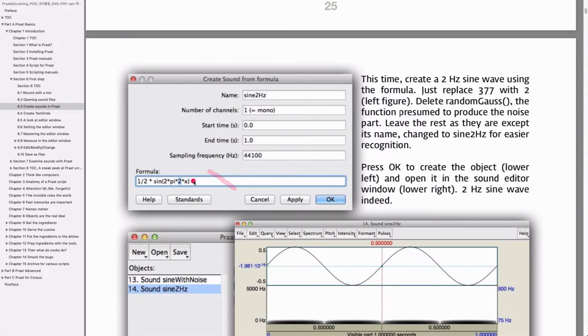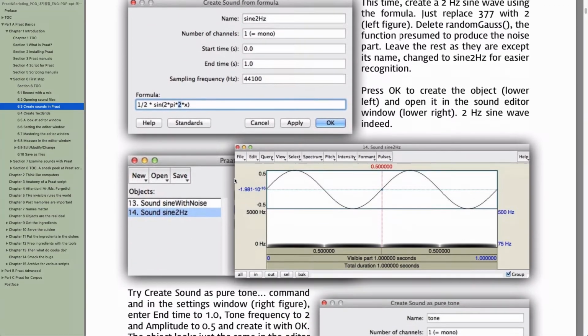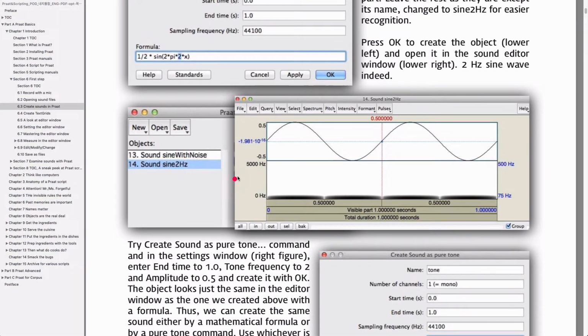Okay, select this part and delete it. Then we will be creating a periodic sine wave, 2 hertz, 1 second long. Press OK, and you create a sound, with this name, a new sound.